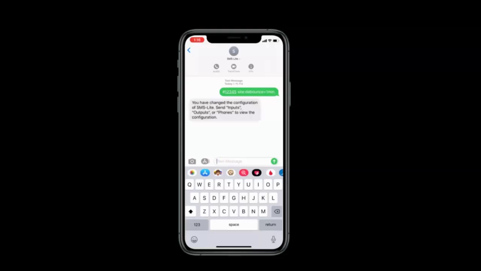To configure a delay, use the same format that we've used previously. This time, object is always site and the item is debounce. The value is equal to the amount of delay you require.